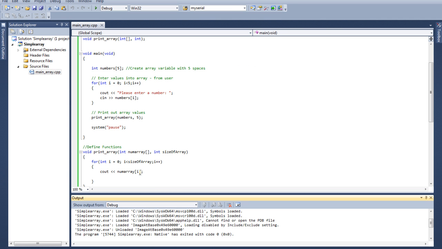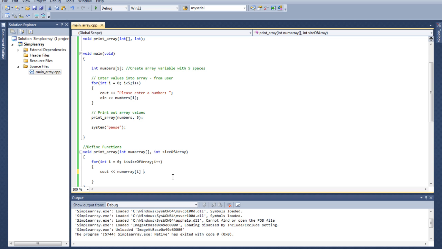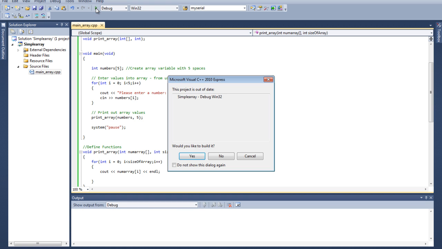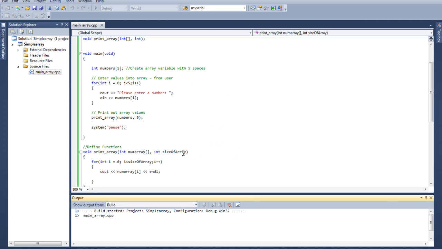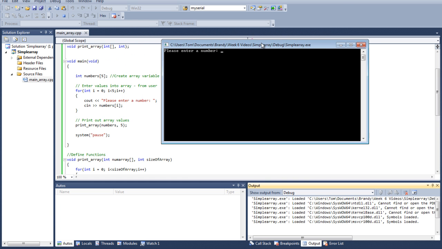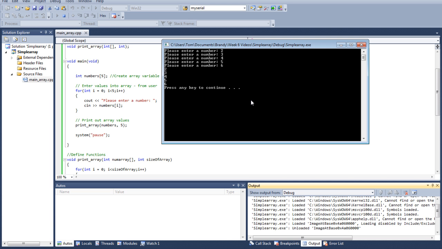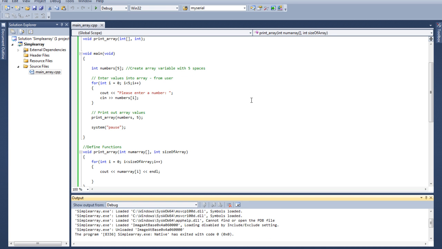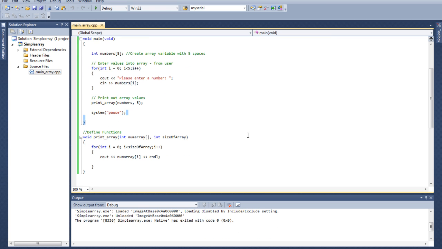What I could add down here is an endl, so those are on separate lines and we could actually read them. I'm going to build that again. Notice that because I got the loop to do the printing out, I only had to make one endl change instead of 5, which is great. So this time I'm just going to say 2, 3, 4, 5, 6, and I get 2, 3, 4, 5, 6. So I've successfully used a function to do the printing of my array instead.